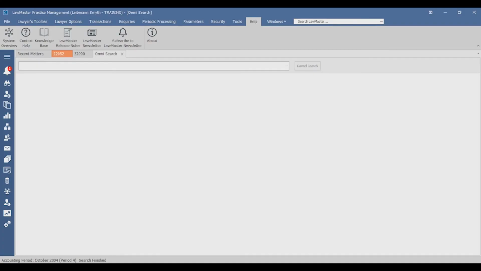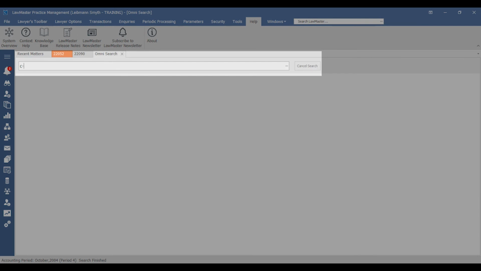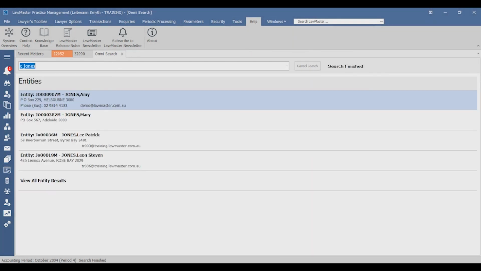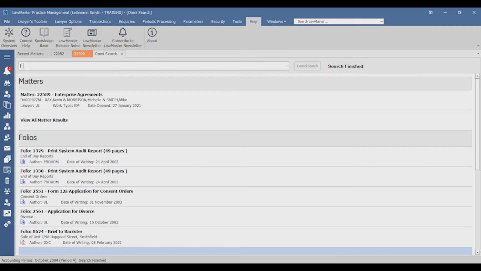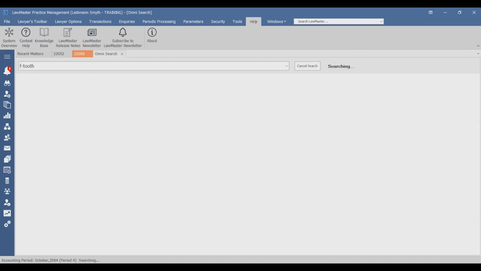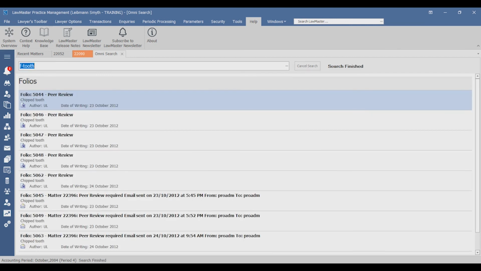We've also made the Omni Search more powerful by letting you quickly specify the type of search you want to do within simple prefix searching. For example, if you're searching for a result within folios only, just prefix your search with F-, then your search term. You'll get the results from your folios quickly and easily.